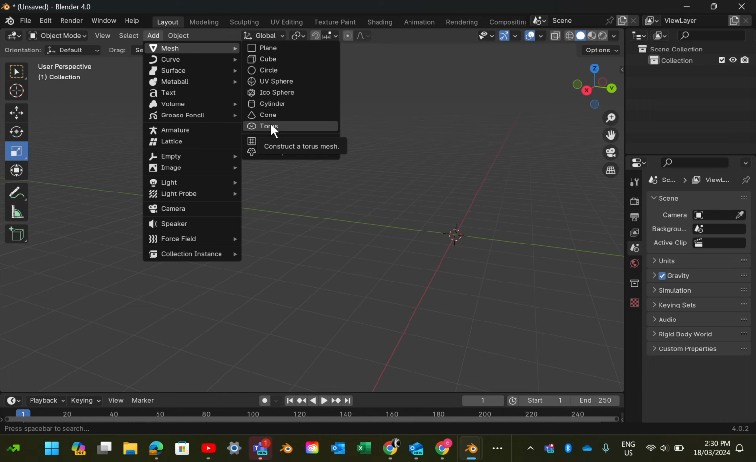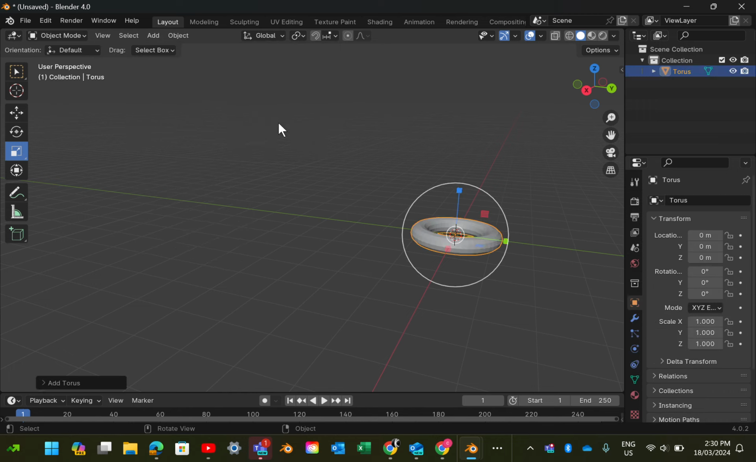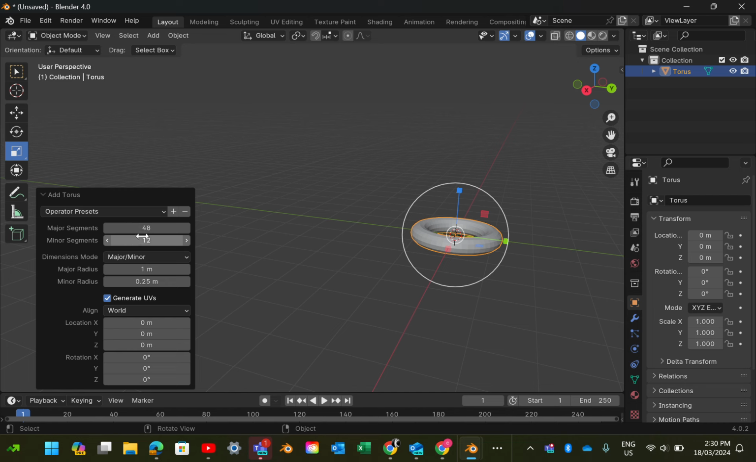Okay, so the torus is a donut type of shape, but you can see there's lots of other ones here as well. So I can click and the torus appears. Now, before I move or touch the torus, you'll see that there's a little fold down window here. So I can click on this and it'll give me all the options.